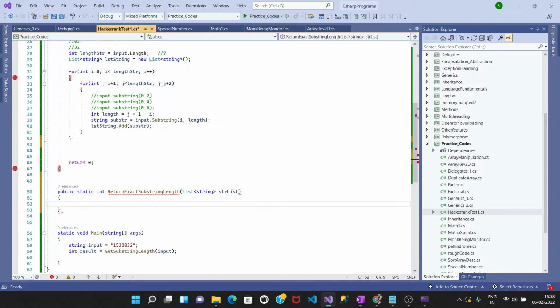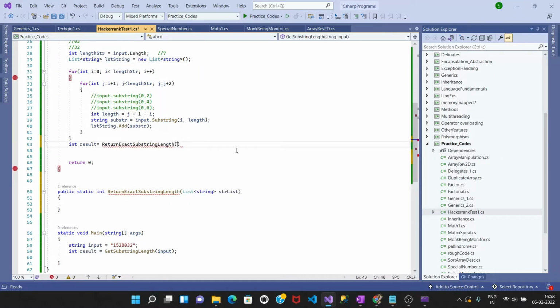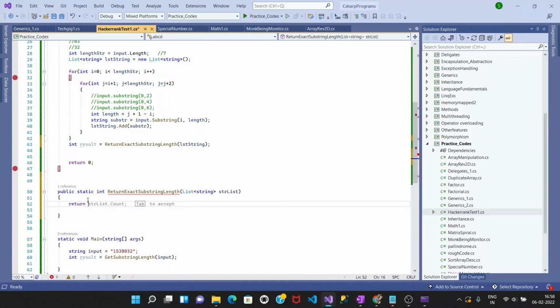Okay, now let's try to build this, but first let's call this from here by passing this. Okay, so let's see, int result is equal to this one, and we can pass this list of strings. Okay, so now you need to find this result, right? So for now let's return 0 because we don't want to see this red light. Let's try to build the logic now.